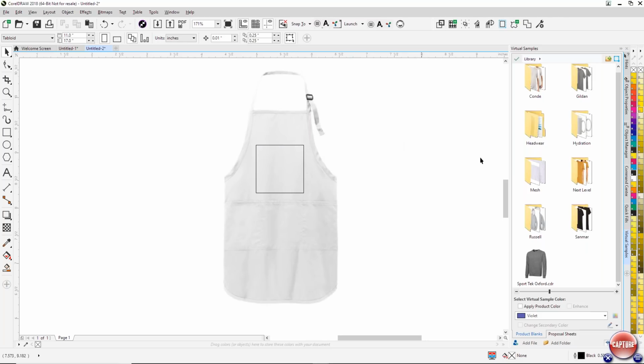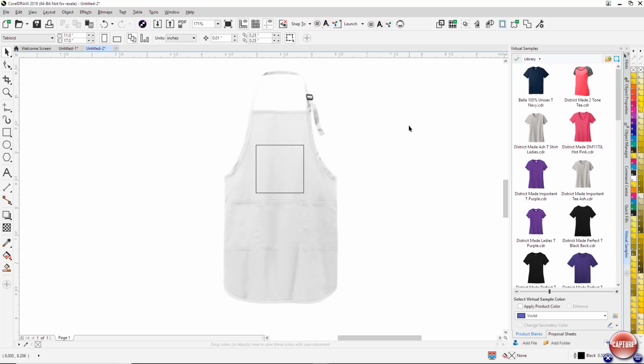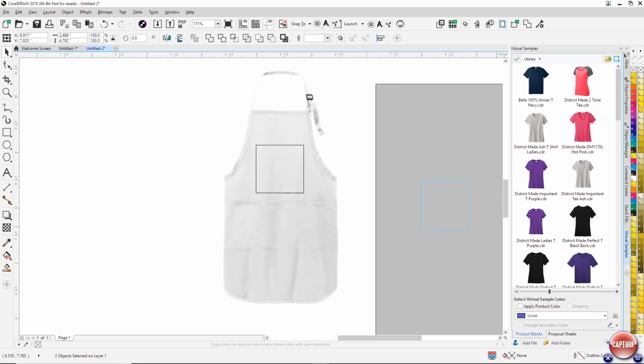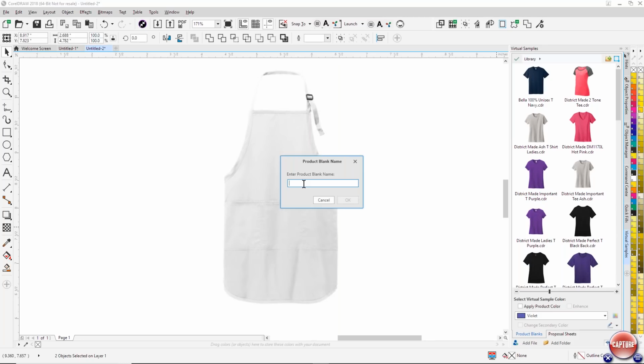And then I'm going to create a folder. I can put it in my Sanmar folder actually. Watch, I'm just going to click on it, drag it and drop it in the folder, and we'll name it Sanmar Apron. There we go. So that's added to our product blanks.